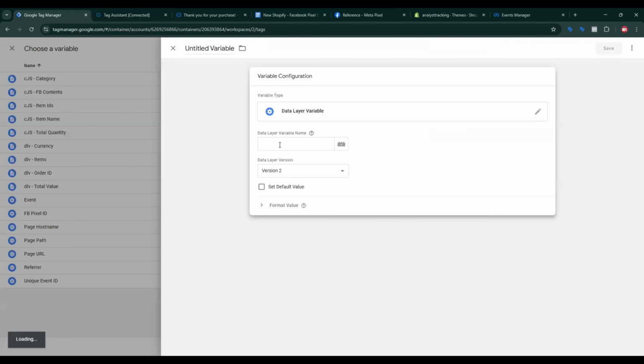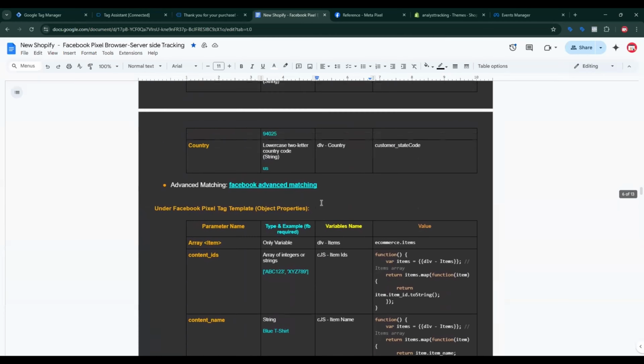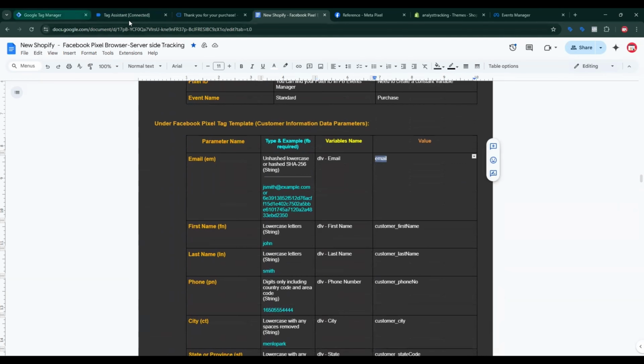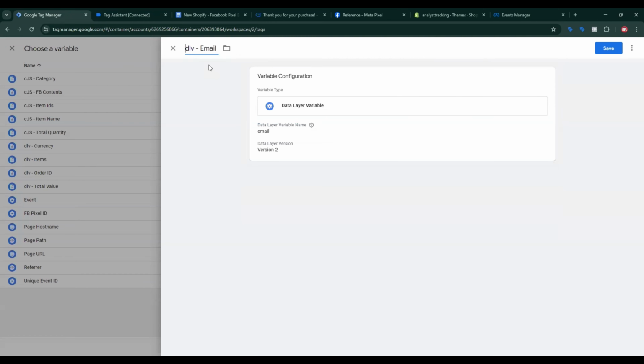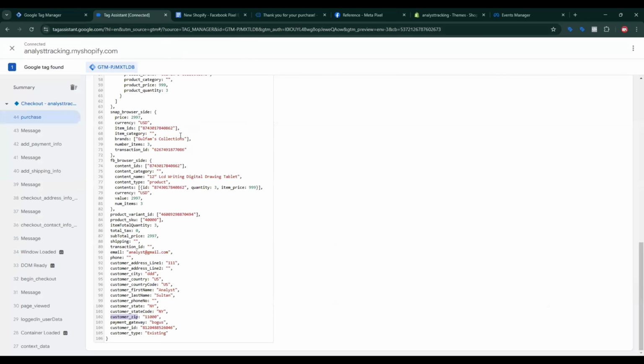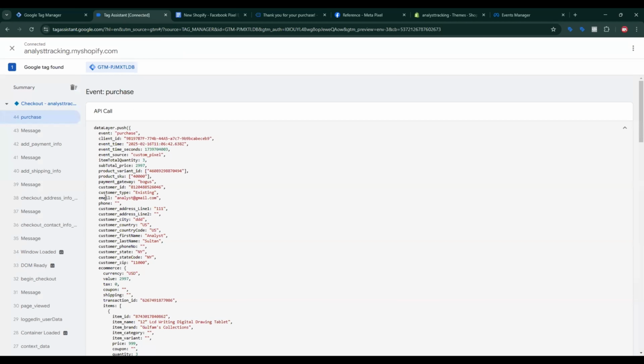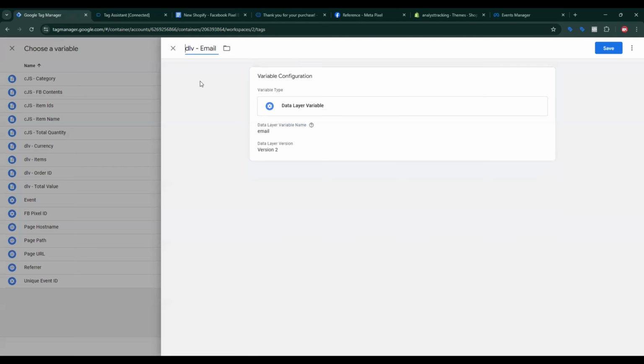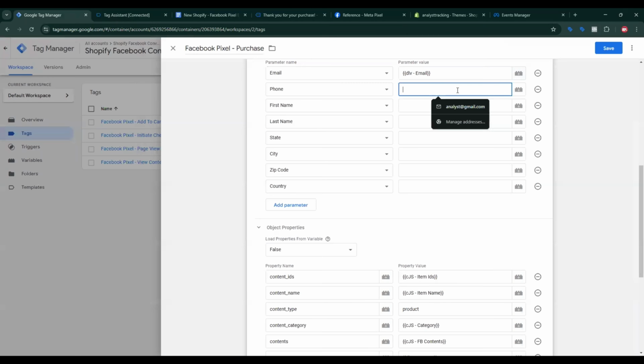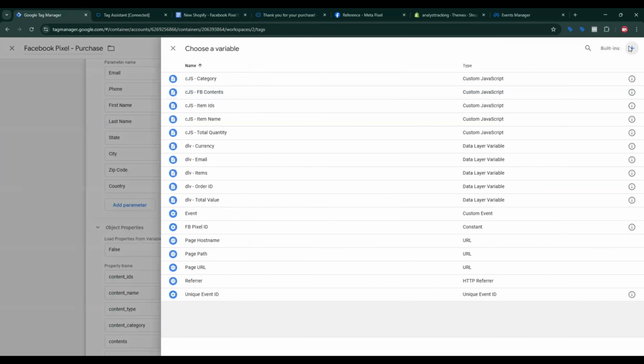So firstly, click on data layer variable, this one for email. Go back to my documentation. Email is just email. So paste here email, then copy this name, then paste here. Then go back to tag assistant. We'll see which one is needed. If I click API call, we'll see that we need to pick email, then phone numbers. And again click on the plus sign.